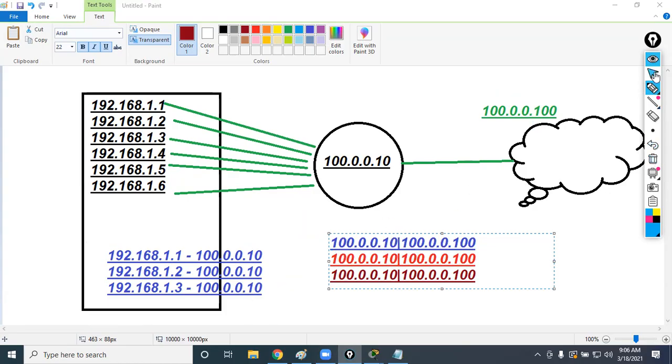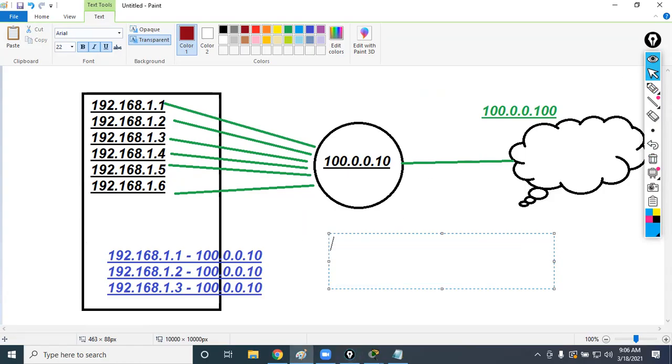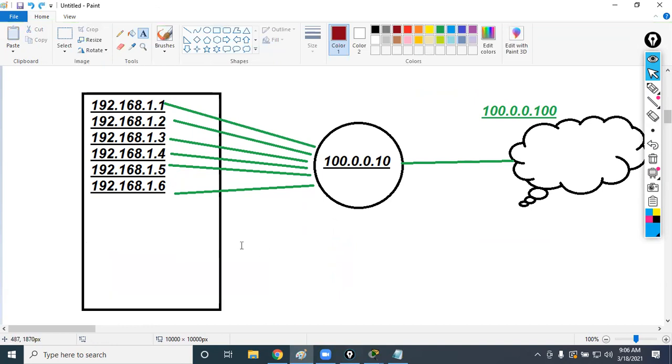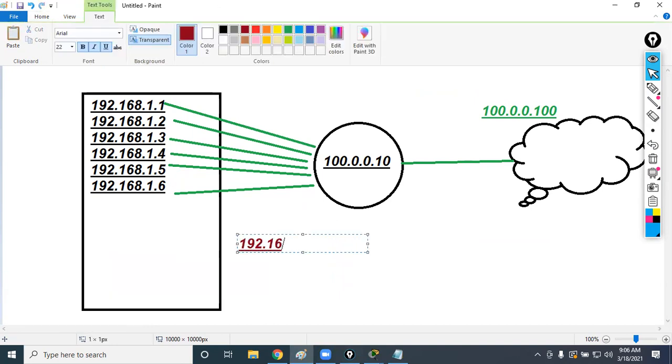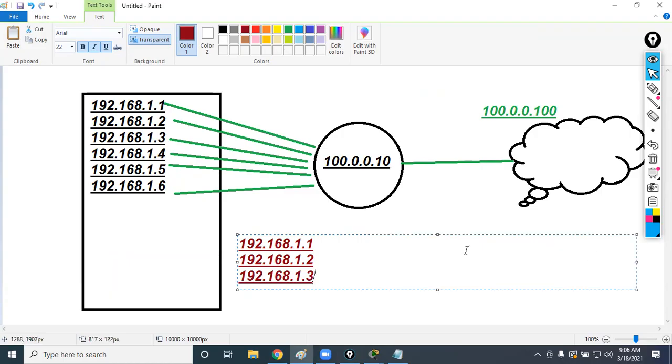So when you are translating your packet, 192.168.1.1, 192.168.1.2, 192.168.1.3, these are the three users. They are sending the request to the router. So your packet will reach here to the router.